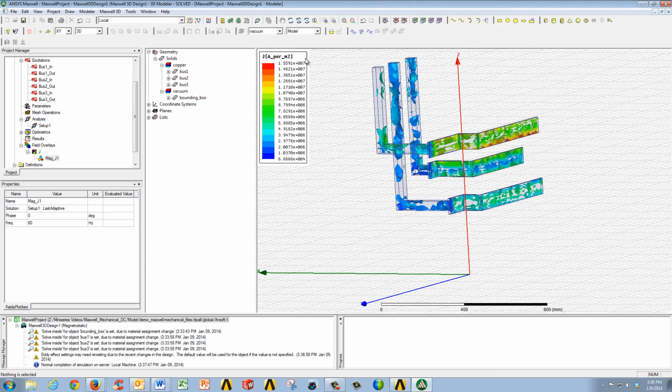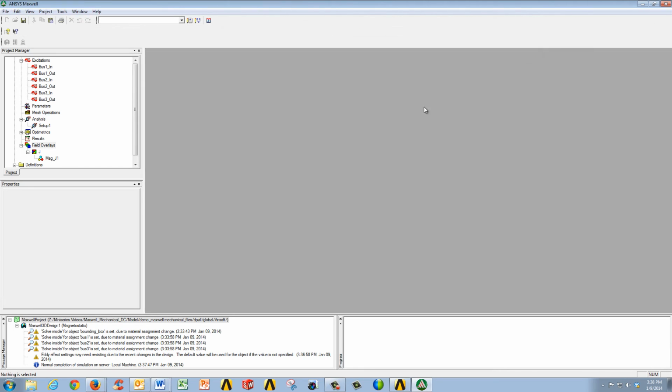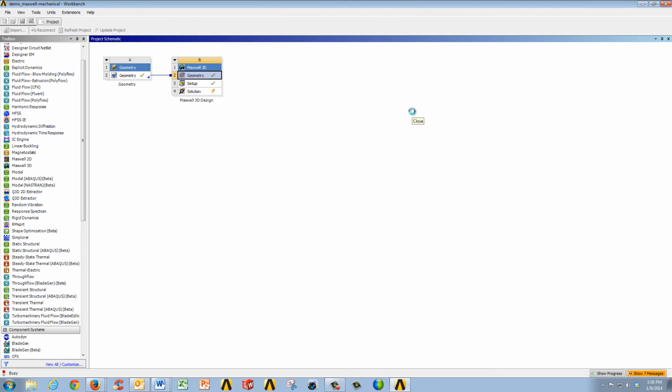So now we can close out of this, and in the next part we will talk about how to import this into ANSYS Mechanical to do the structural and thermal aspect.